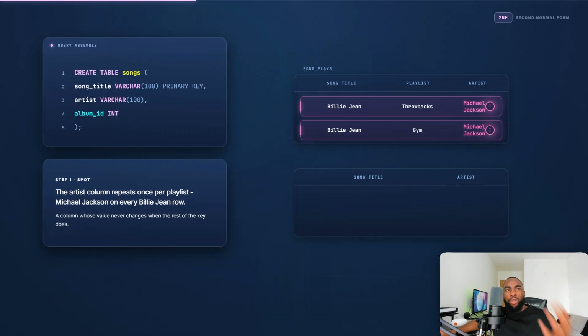So the question is, why both? Because neither one on its own identifies any row. The same song sits on more than one playlist, so you have Billie Jean on throwbacks and Billie Jean on the gym playlist. And every single playlist holds many songs. It's only when you pair up this song on this playlist that we can point to a specific row.